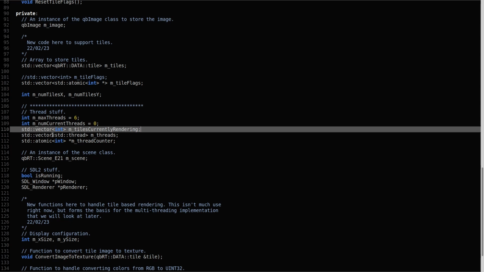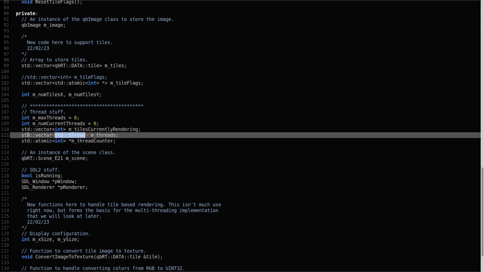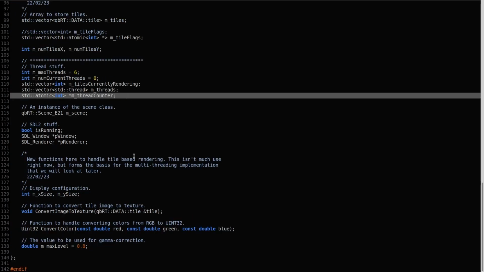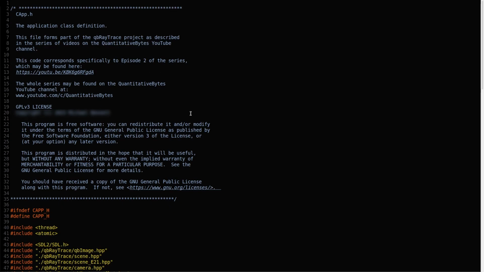We have an STD vector of type STD thread. So we create a vector of threads called m_threads. Okay, that's actually going to store the details of each thread when we create them. And we have finally an additional STD atomic of type int pointer called m_thread counter, and that is, as I said, the counter that counts how many threads that we have that are actively running. Okay, and that is everything that we need to change in capp.h.